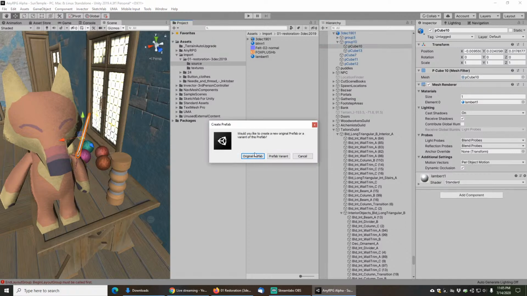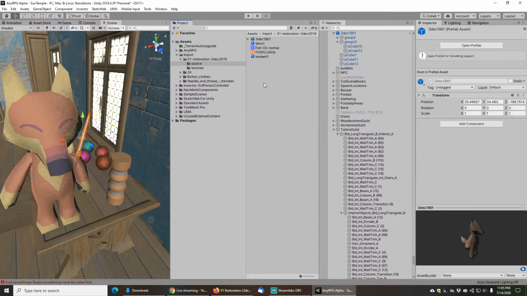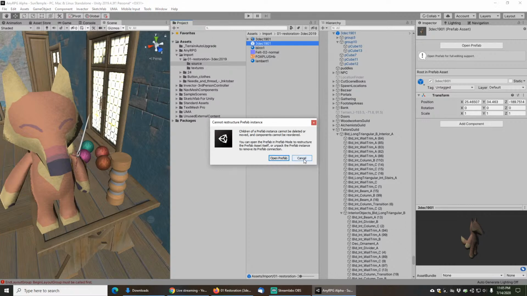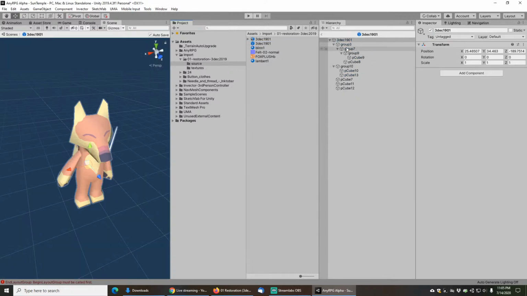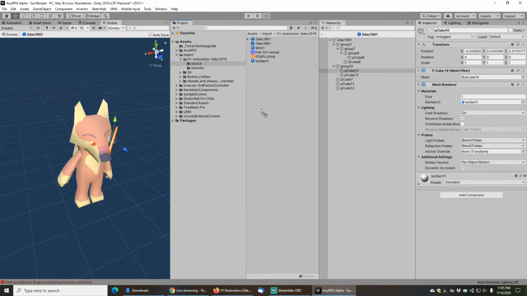Okay, so first I actually have to make an original prefab of him. Right, and now I can just pull the needle out and just make a, I guess I got to open him up. All right, and finally now I can just pull the needle out and make a prefab of the needle.